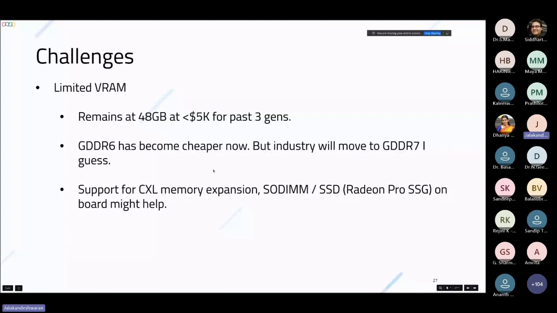And if that is not possible, at the very least, if they allow us to directly attach SSDs to GPUs instead of going through the CPU, that would be really helpful too. There was actually a particular product that did this from AMD. It was called Radeon Pro SSD. Please look that up.